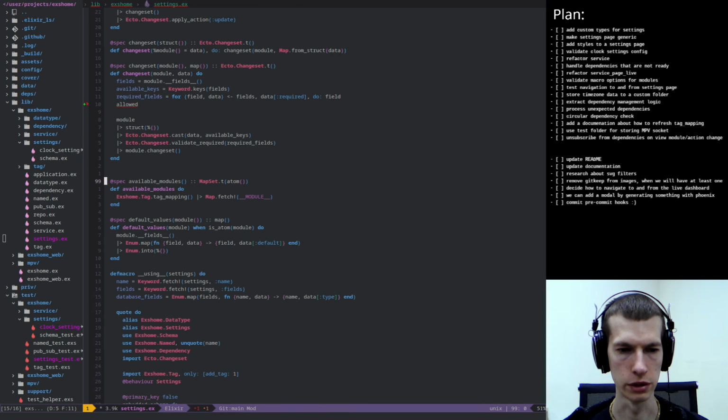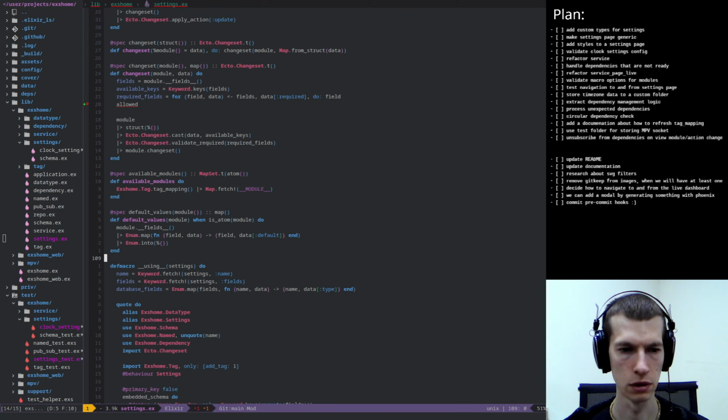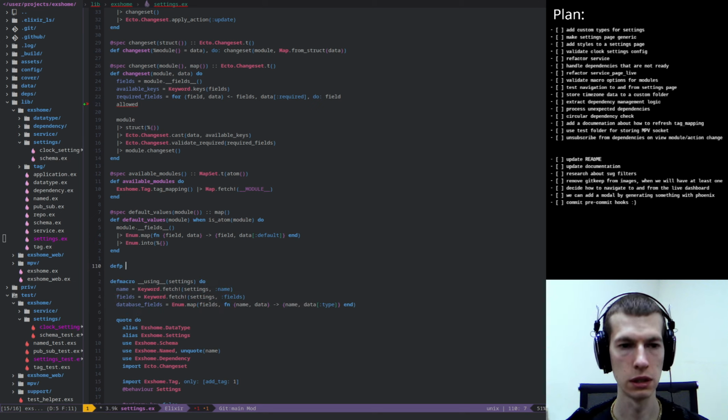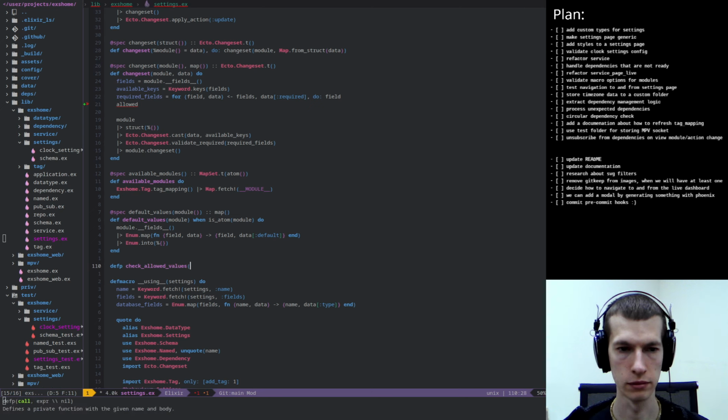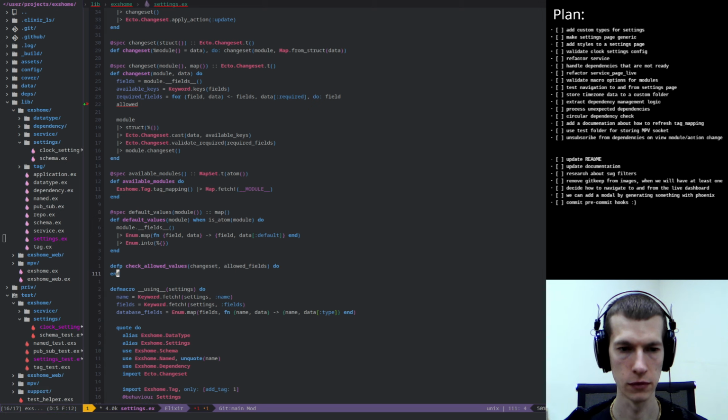I think I will adjust some private function. If private and check allowed values. Check allowed values will accept change set. Okay. Change set. Allowed fields. And okay.